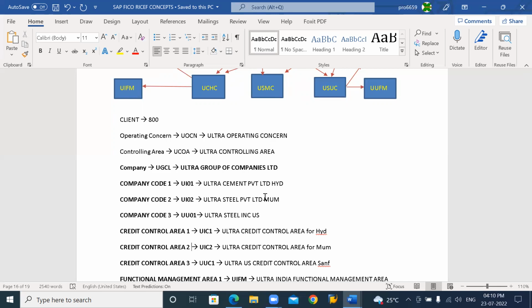Next one, credit control area 3, UUC1. Ultra US credit control area, San Francisco. So we are done with credit control area.